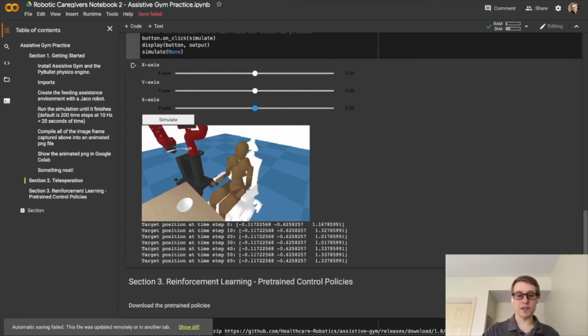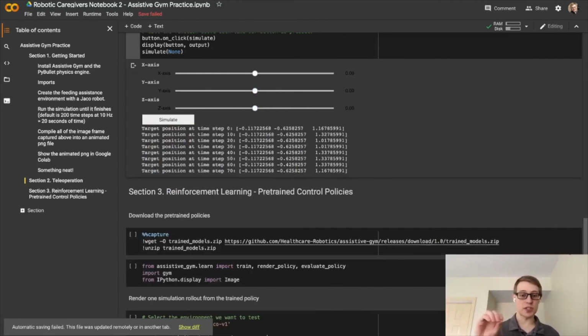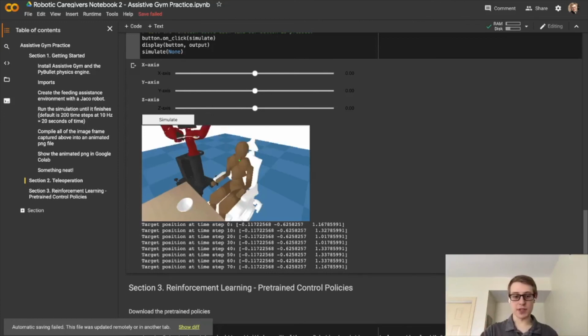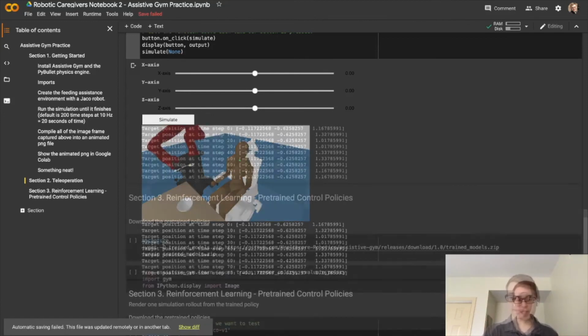As an example, if you set all of these back to 0, what you will see is the robot moves back to its starting position. Hopefully that will clarify that a little bit.